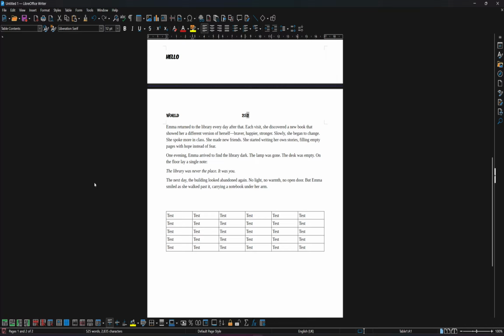So let's get straight into it. So you imported a table into your Writer. Now you want to merge some cells, for example. So how to do that?